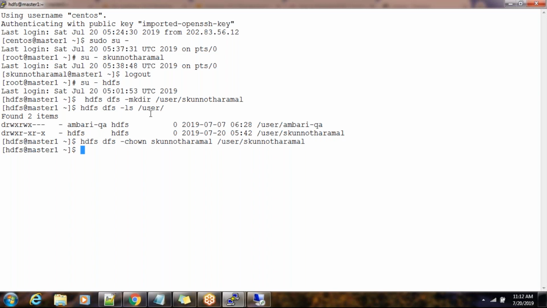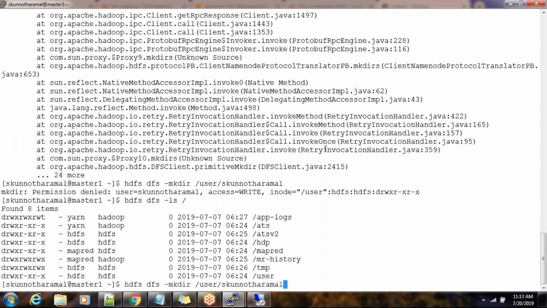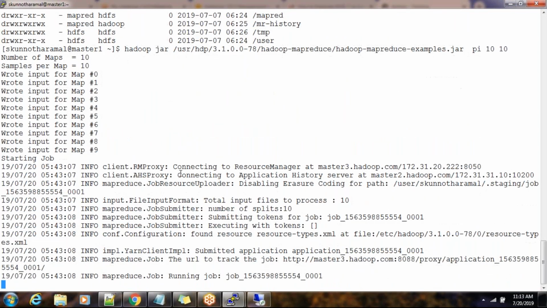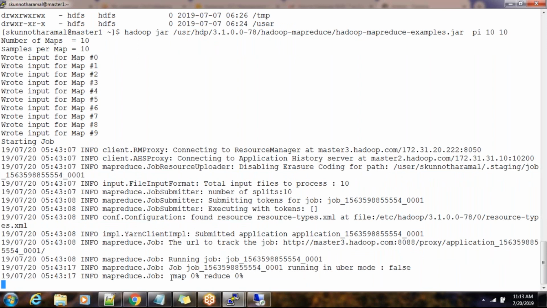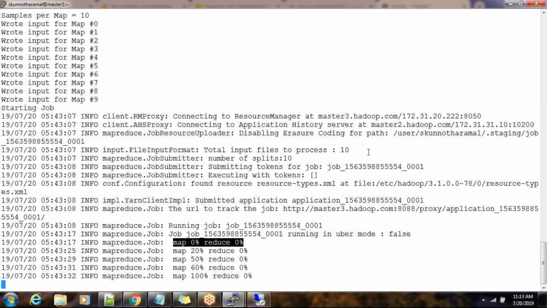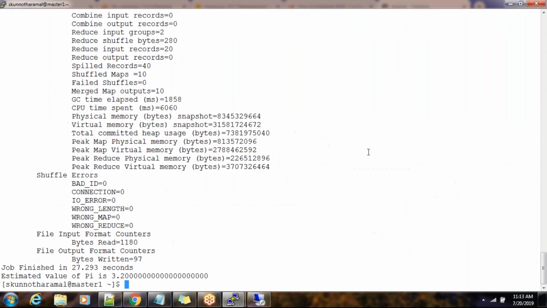Okay, so for creating the directories under /user, we just switch to the HDFS user and executed that command. Now if I run the same code again, see, it has passed this step and is just starting a job. You can see the job has just started, and it's showing 0 mappers and 0 reducers. That means the job has just started executing.